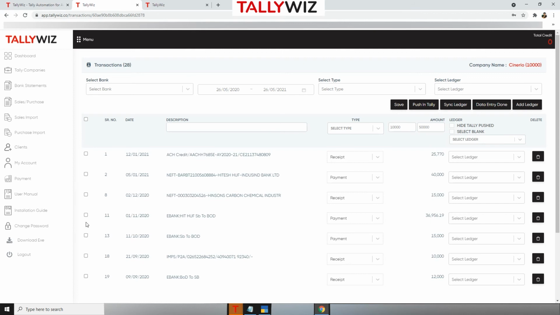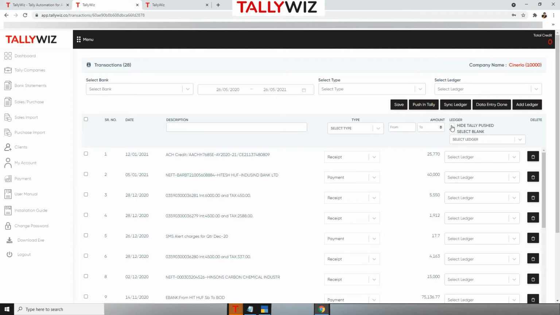The fourth filter is the checkbox with the words Hide Tally pushed next to it. You will find it below the word Ledger on the screen. The checkbox will have the number of files that are not pushed into TallyWiz. This is an extremely useful filter, for it keeps count of the number of the files to be completed.